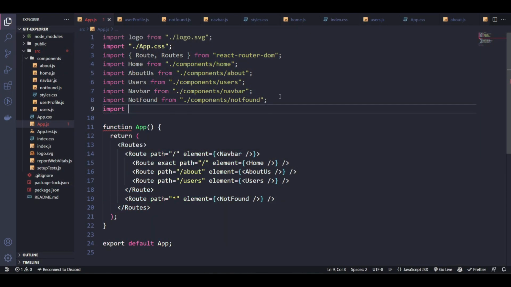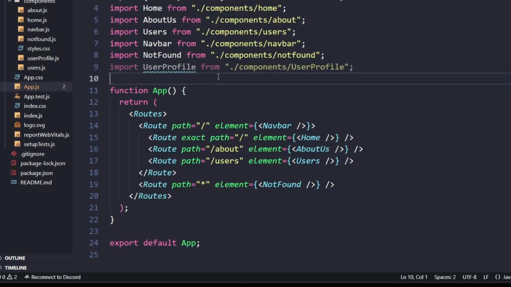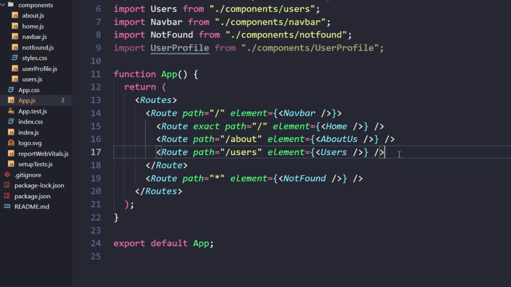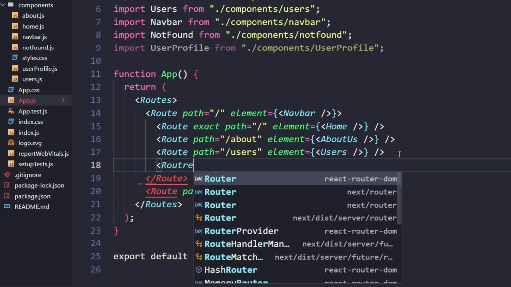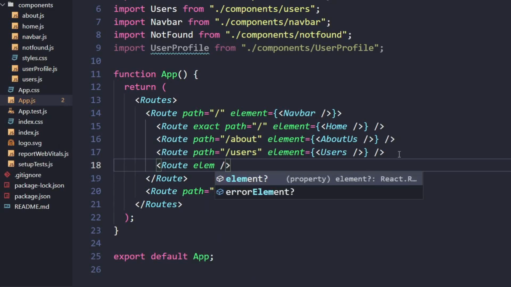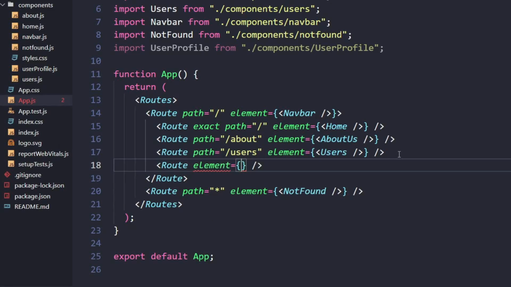So we'll say import user profile. Alright, after that we simply create a route for it. We want the navbar to display inside this page, so we'll nest it inside of our nav route. So in here, let's create another route. And then we give it an element prop of our user profile component, just like this. And the path prop is going to be /users/user. Alright.